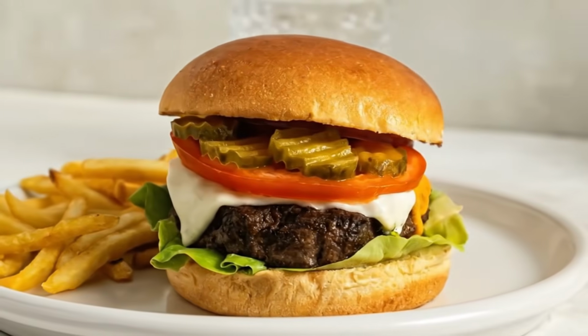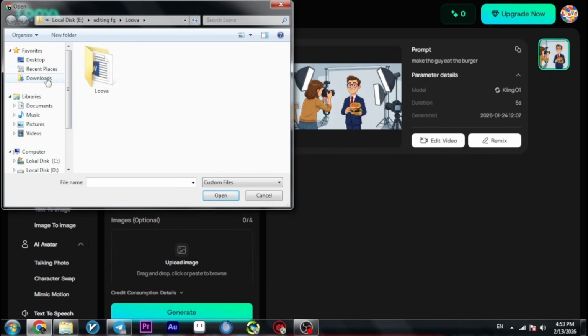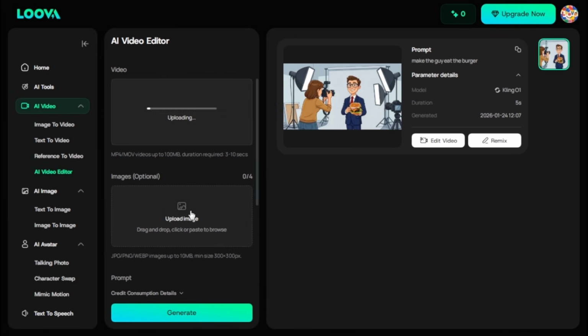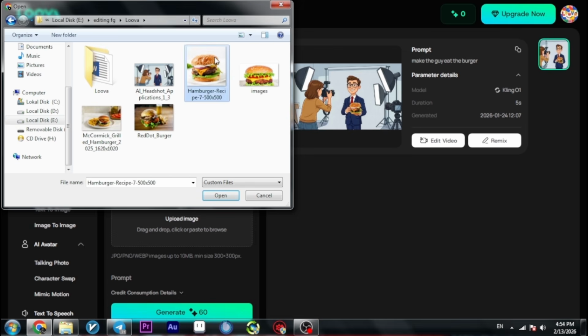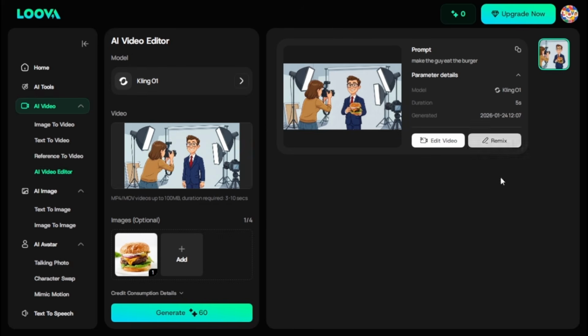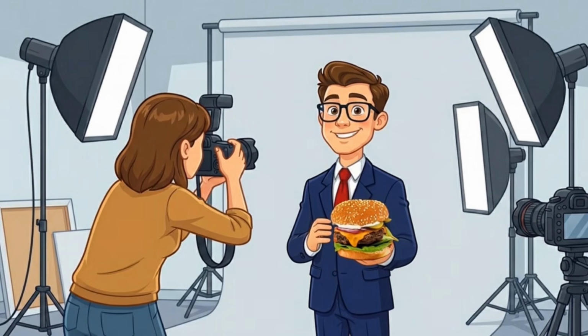Another great thing is Loova's AI video editor. You can upload your video, add images or references, and simply describe how you want it edited. All you need to do is upload your desired video, then edit it by uploading an image or writing a prompt. After that, click the Generate button to see your final result. Loova understands your instructions and edits the video automatically, so you don't need another editing software.